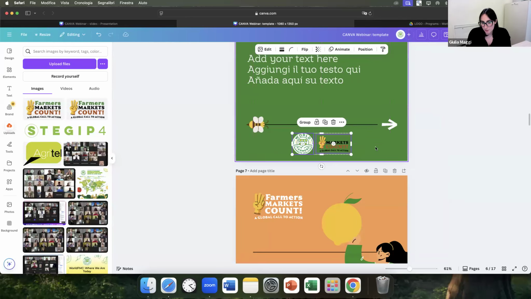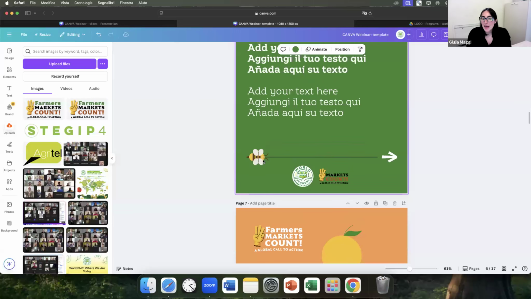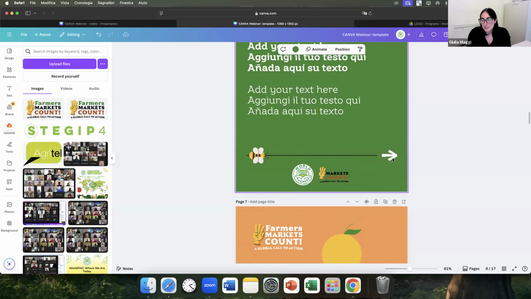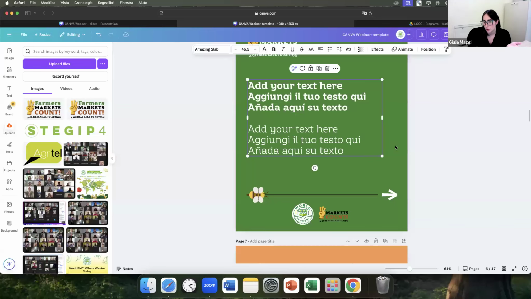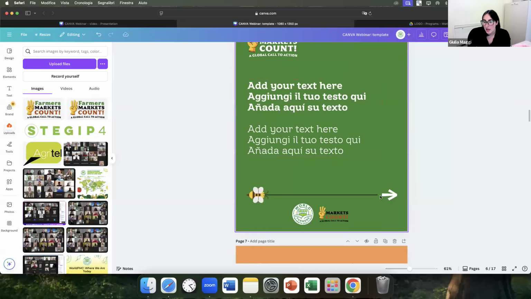with the word FMC. Then I will not move this one as it's a sort of template that shows you and the people that are reading your post that the post is not done. So you have more information that you want to show to your community.